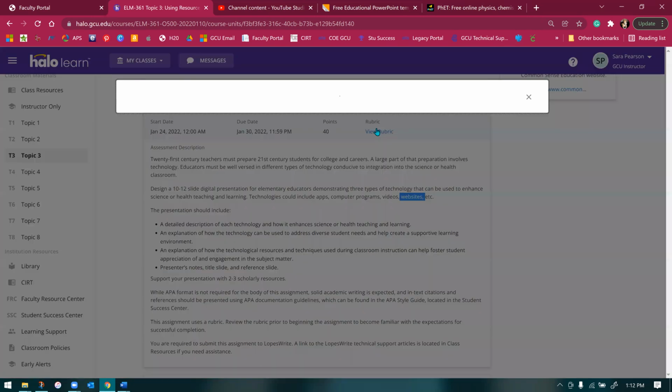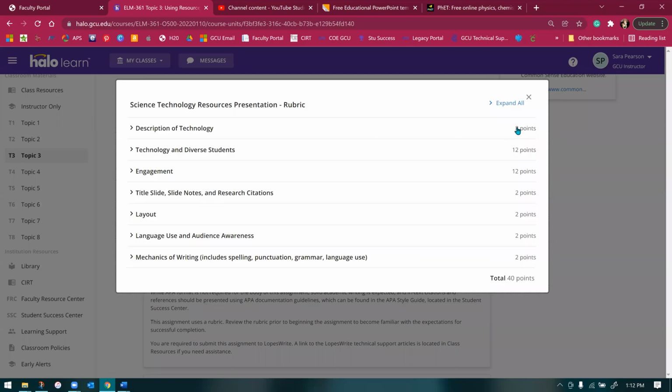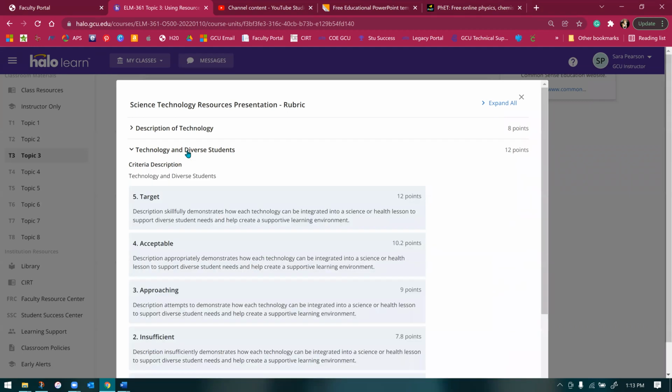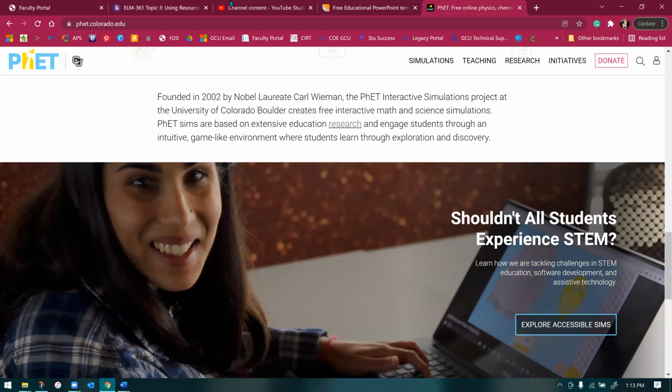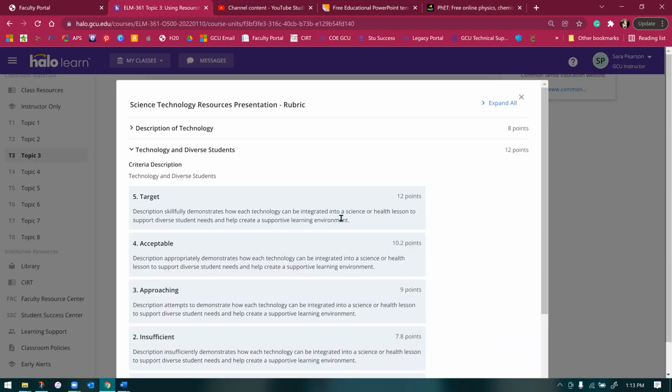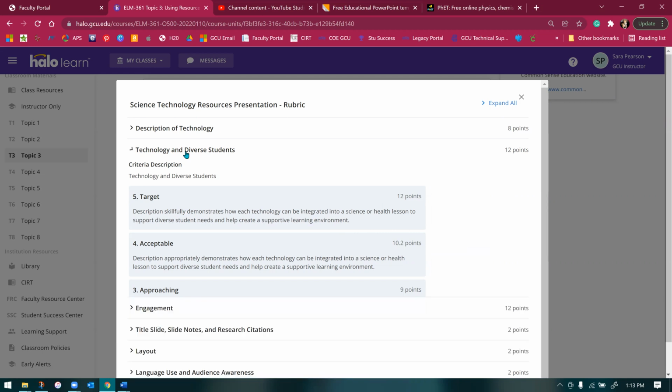Let's go ahead and take a peek at our rubric. You will get a good 8 points for describing that technology in depth, and for how it supports our diverse learners. Give examples. If in the PhET simulation a student was able to manipulate the sound waves, that would be an example of how English language students could see what's happening even if they didn't understand all of the vocabulary.